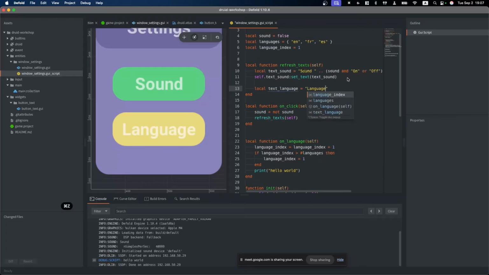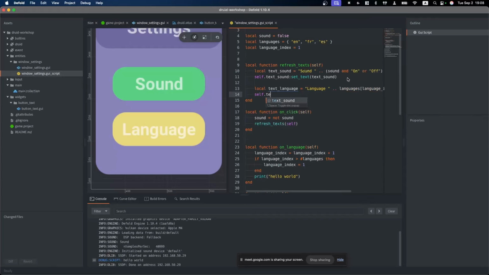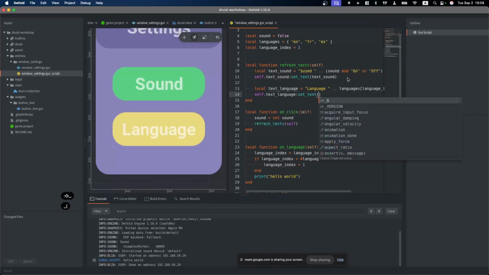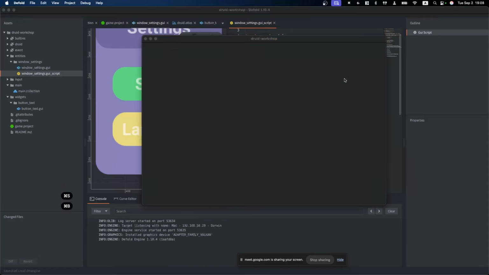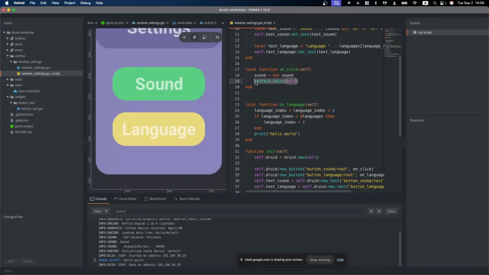Just with concatenation of languages to make sure it's good. And the same as with sound language, text image. And we check it. Yep, it's not working because we don't call refresh text.